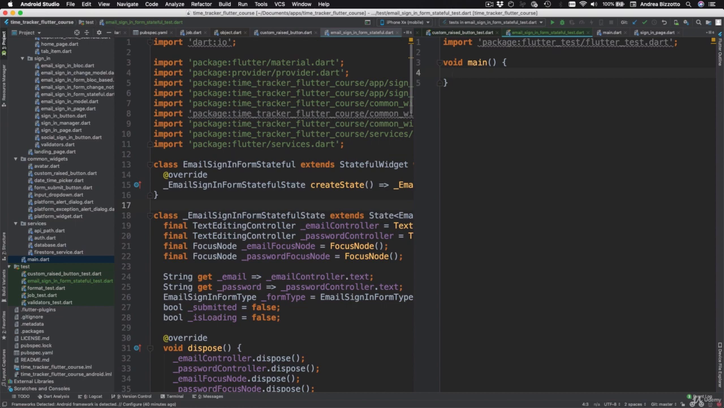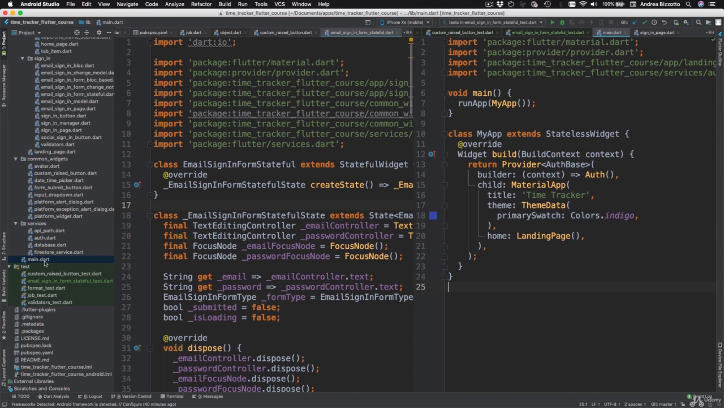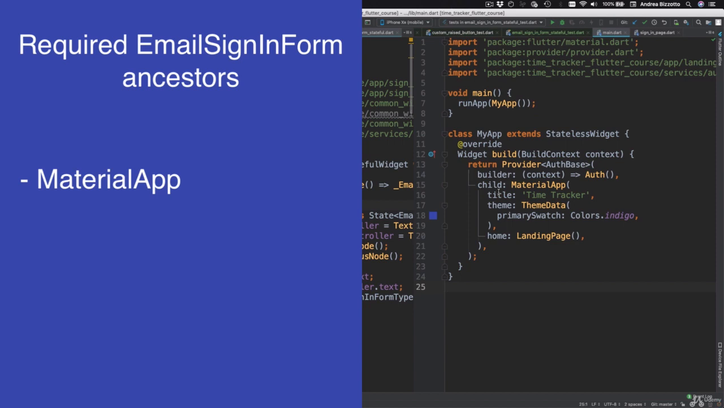And before we start writing any tests, I want to quickly open the main.dart file, and as we can see, at the top of the widget tree we have a provider with a material app as a child. And we already know that when we test widgets we need to give them an ancestor material app, otherwise things don't work. So we will need to create our email sign in form with an ancestor material widget, but also we will need to add a provider of auth base as well. Otherwise, we will not be able to call the authentication APIs when we try to sign in.